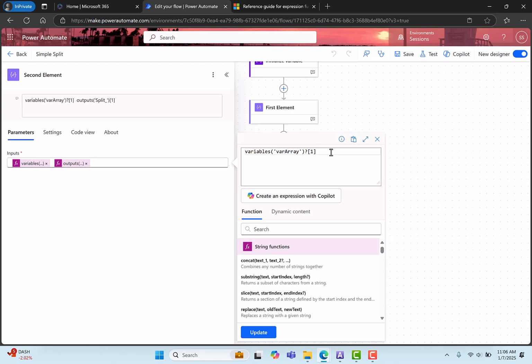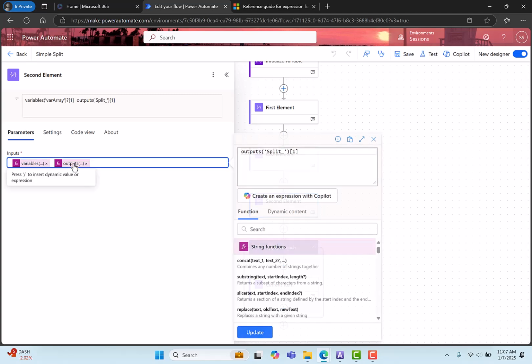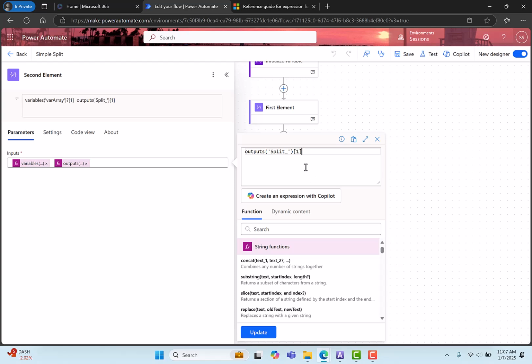So if you want the second element, that would be number 1. If you want the third element, that would be number 2. So all I need to do is reference the array and then question mark inside of square brackets the element number. I've done the same thing for the compose action where I had the split. I got this from dynamic content. I didn't put a question mark, but you really should, and a number 1.